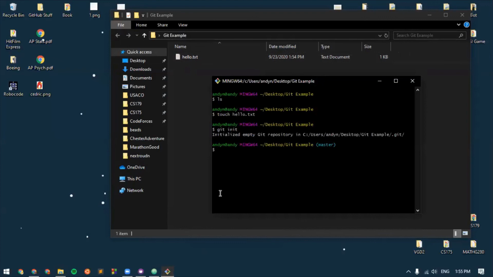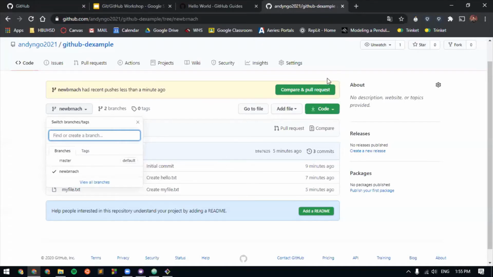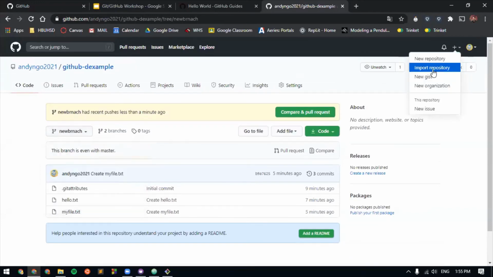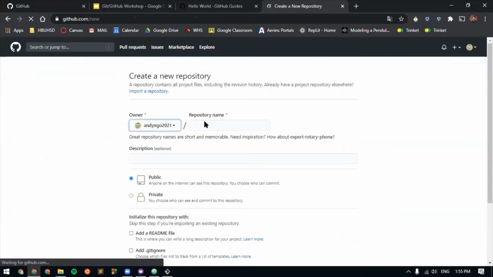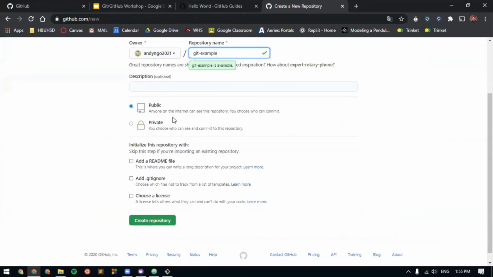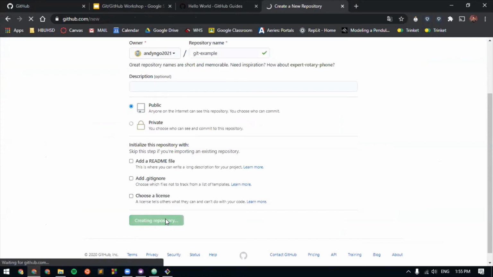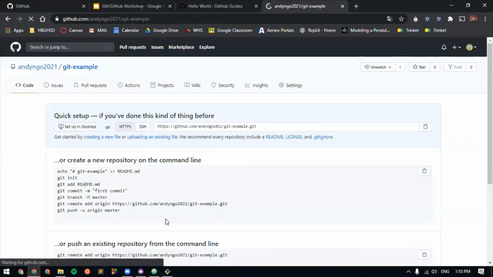So how do we make this communicate with GitHub? The way we would do that is we go to GitHub and create a new repository, and we can name this repository anything we want. I'll just call it Git example. I'll make it public because why not? And then I'll create the repository. You could add a README if you want. I don't really care enough to make a README, and if you just create without a README, it also tells you what to do.